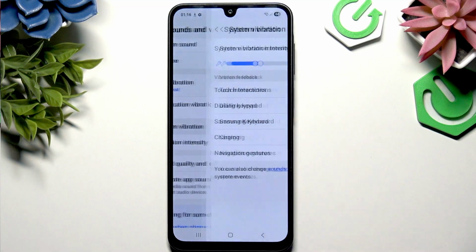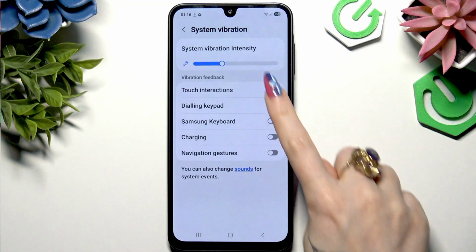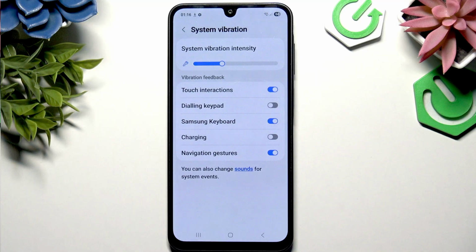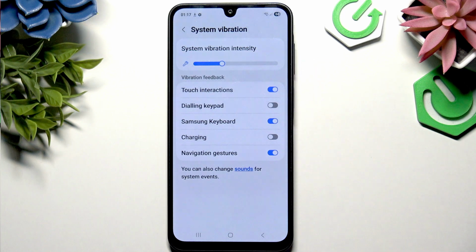And last but not least, tap on all of those switches next to all of those features to enable or disable haptic feedback for them. Touch interactions, dialing keypad, Samsung keyboard, charging, and last but not least, navigation gestures.